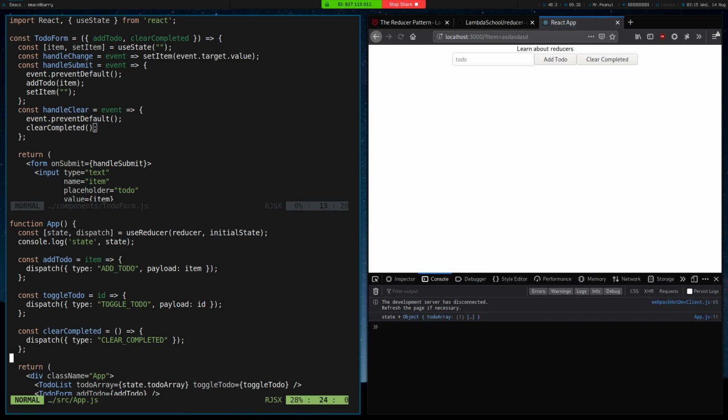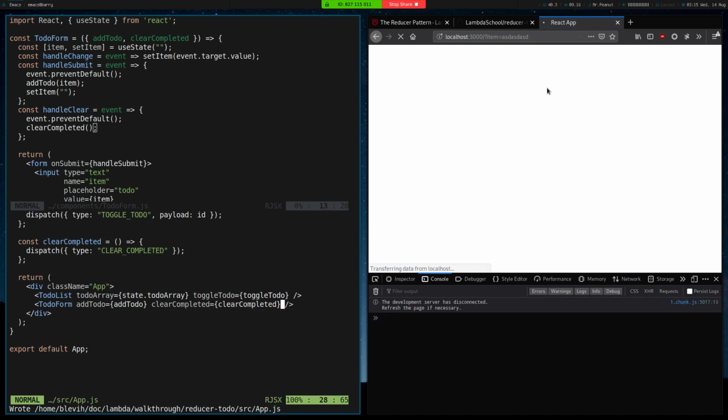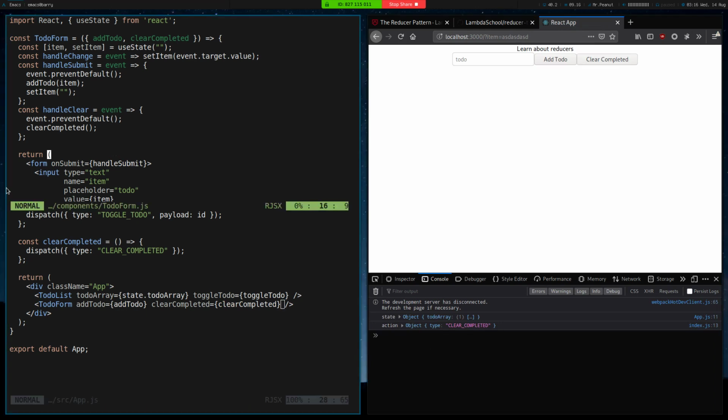So now I can pass this as a prop to ToDoForm, so clearCompleted, and I'm going to give it the clearCompleted function. And we'll see that when I click on this, we fire the event for clearCompleted. Problem is we're not handling that yet.